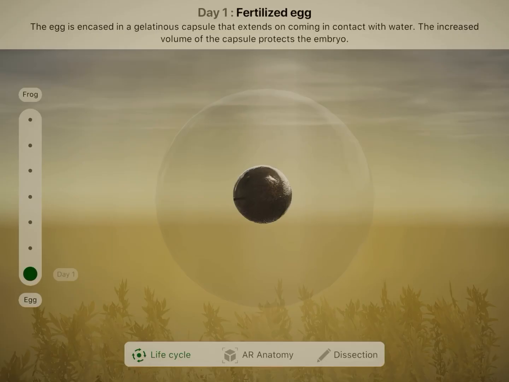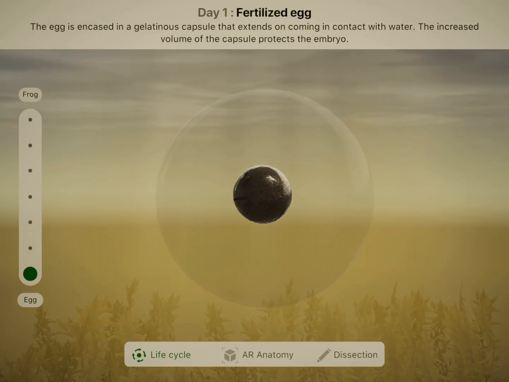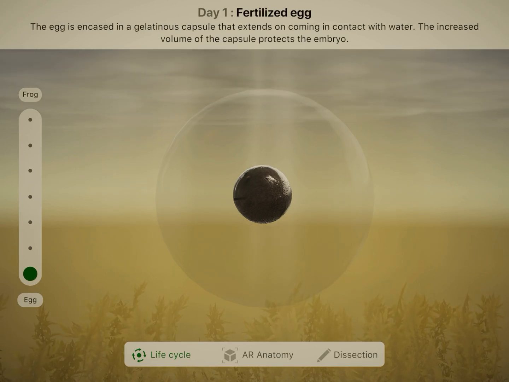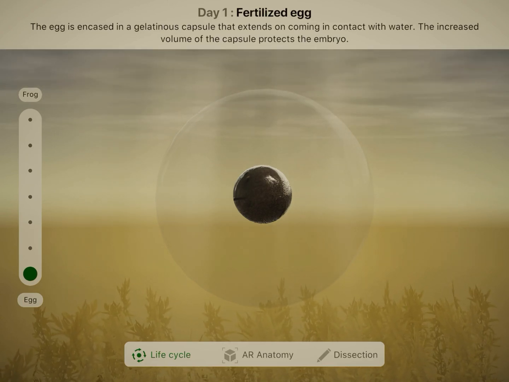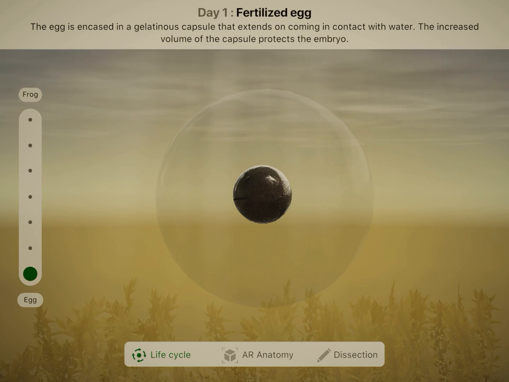Everybody, today I wanted to show you an application on the iPad called Froggipedia. When you first open up Froggipedia, it's pretty simple here. You start with the life cycle of the frog.